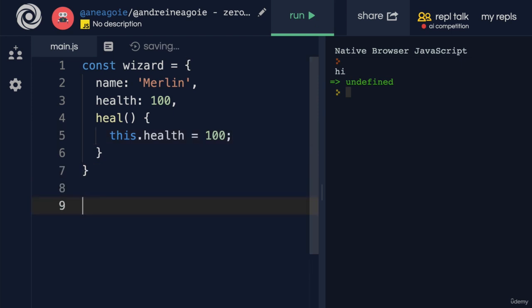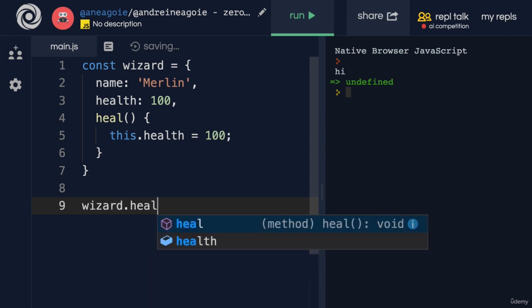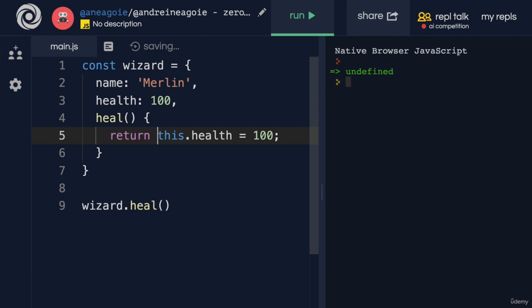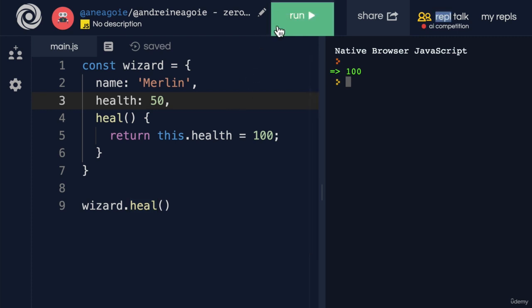So that anytime I do wizard.heal, well, let's return something here so we can actually see what's happening. I get 100. That's fantastic. If his health goes to 50, well, as long as we run heal, we're all good. It's still going to be 100.